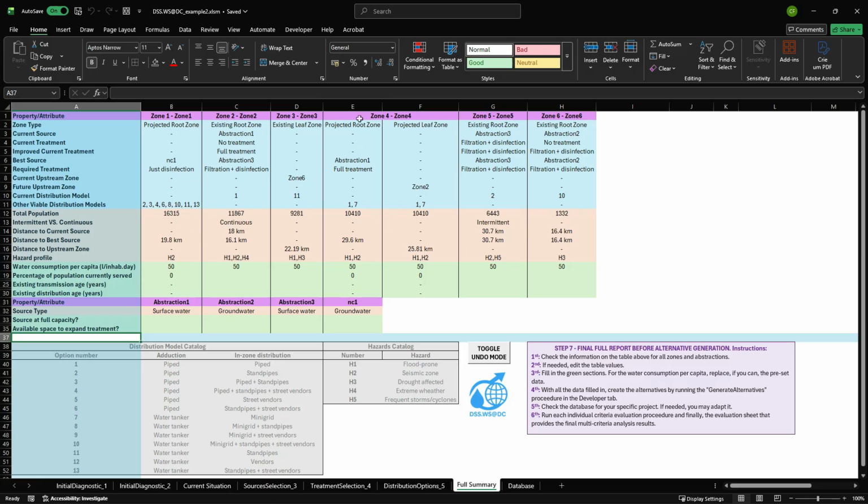I want to note that our zone 4, which is our free zone, has two dedicated columns, and this always happens as we have evaluation both as root and as leaf, and for that different information exists. So one has an abstraction, another has an upstream root zone. The viable distribution models are always the same, but then, for example, there is a distance to the abstraction and there is a distance to the upstream zone. These, of course, are different.